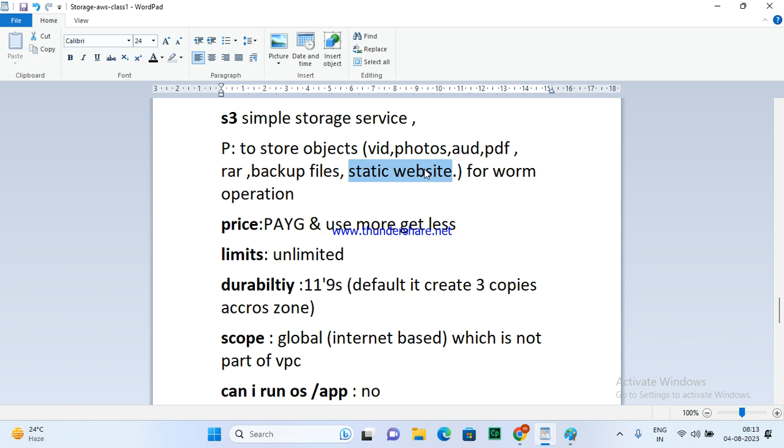Dynamic application is different from static. Dynamic application means it takes input from you: uploading, downloading, registration page, payment gateways, searching. These are all dynamic websites. The website which has only the display, like contact information, services, about us, videos, photos, is called a static website. For a static website, S3 is the cheapest and fastest way to develop.